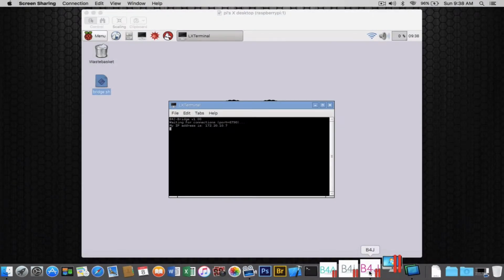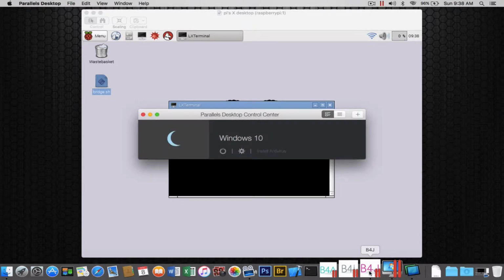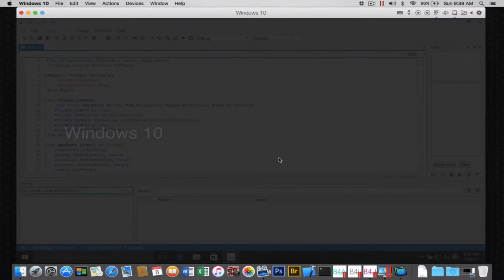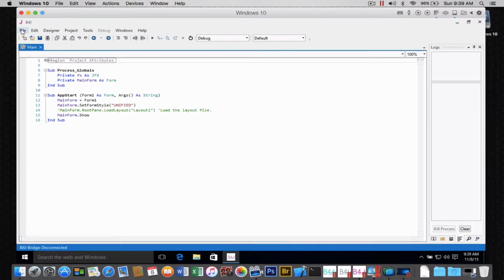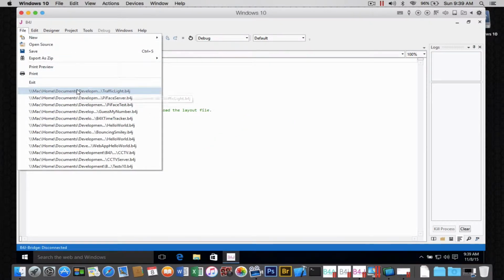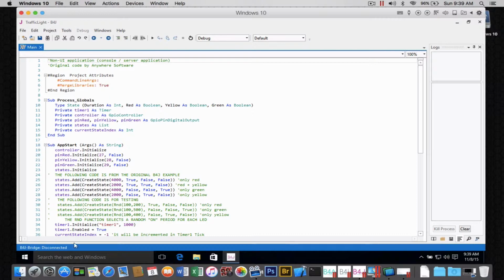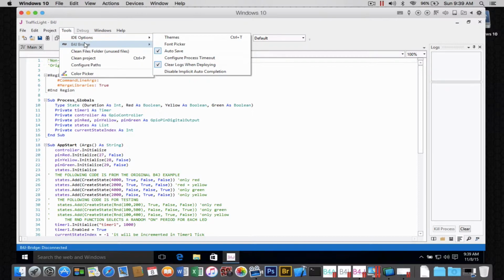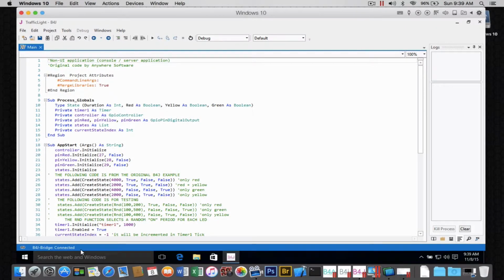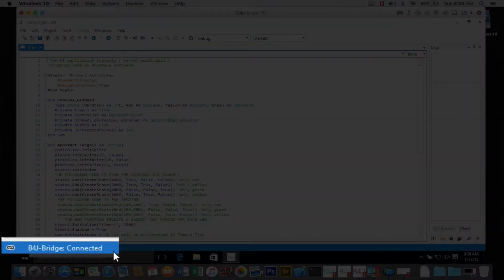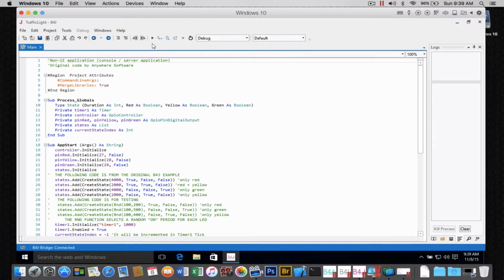Now, the first thing we're going to do, of course, is connect our B4 bridge via our script within the Raspberry Pi, and then we're going to go ahead and launch the B4J IDE. As soon as the IDE launches, let's pull up a traffic light example that was provided to us as an example of IoT by Anywhere Software. First thing we'll do is connect the B4J bridge. As you'll note down here, now it's connected, and so we can debug remotely.